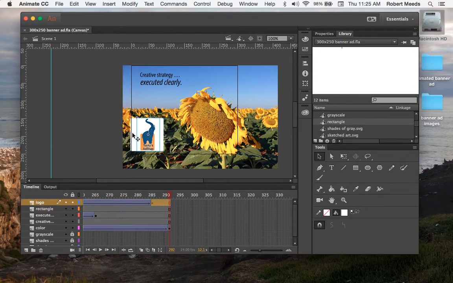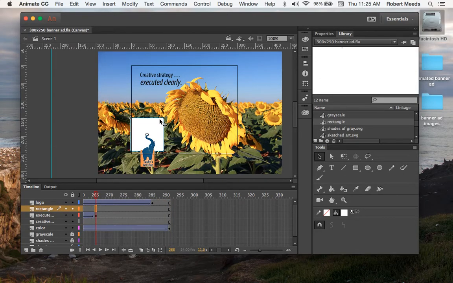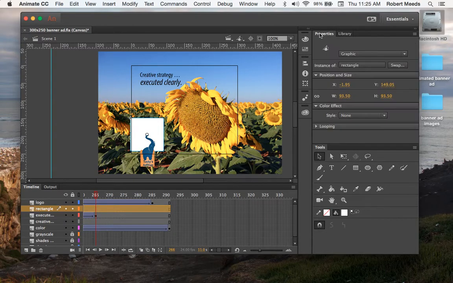Okay, with the rectangle selected here, let's go into the properties, and we want to dial the alpha back some, just so we can see a little bit of the leaves coming in behind it. So maybe about 75%. All right, we'll set that.